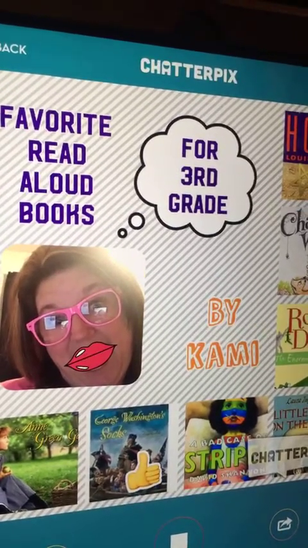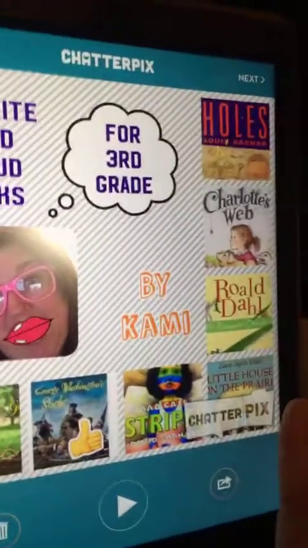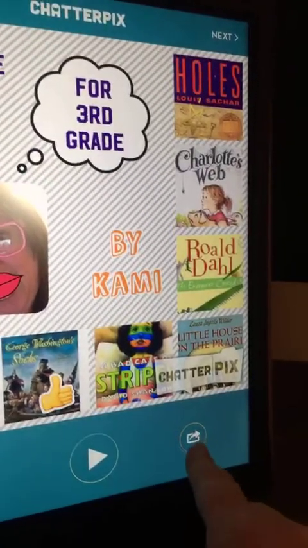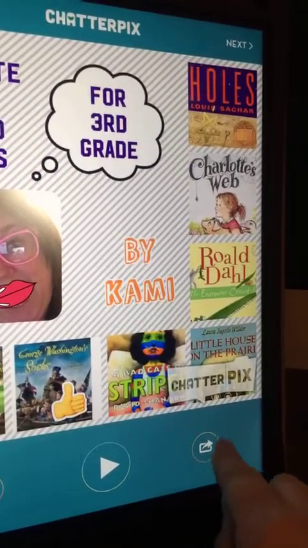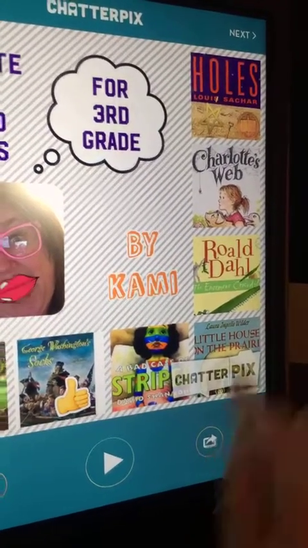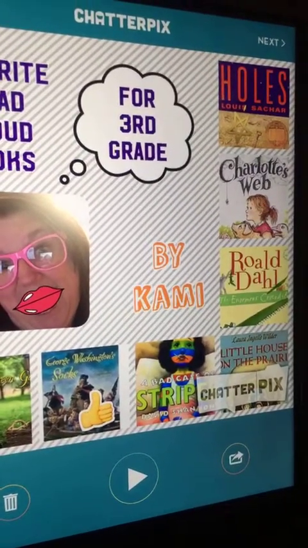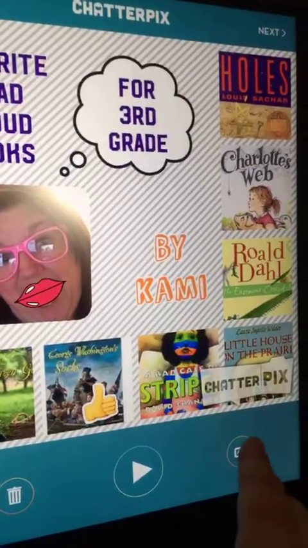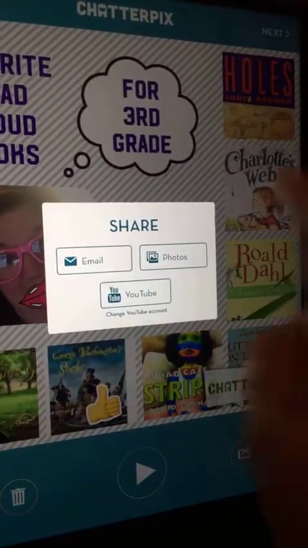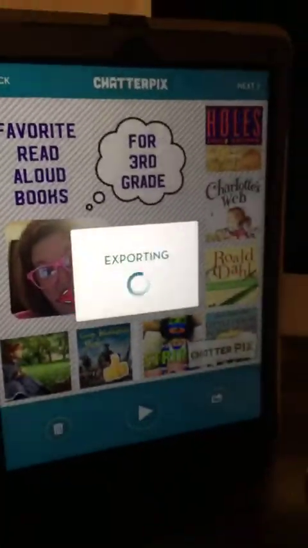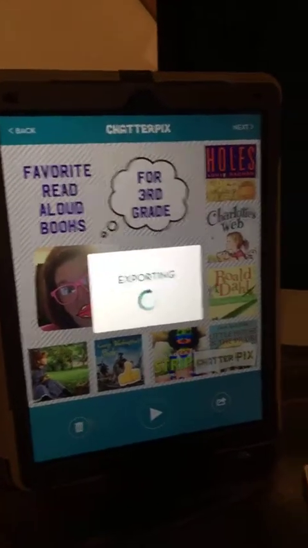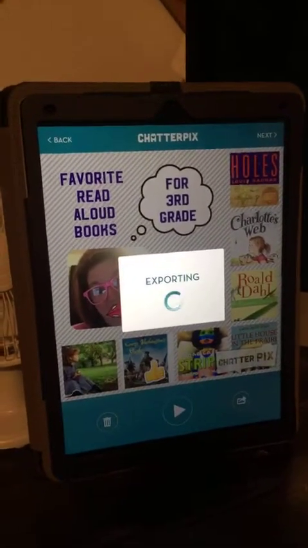Okay, so if I like that and I'm ready to save it, I'm just going to hit this button. Anytime that you see that little rectangular button with the arrow that's pointing out means that you are saving it and you're sharing it someplace else. Aren't the lips fun? So I'm going to save that, and I'm going to save it to photos. That is going to save into my camera roll, so it will be ready to put into Instagram.